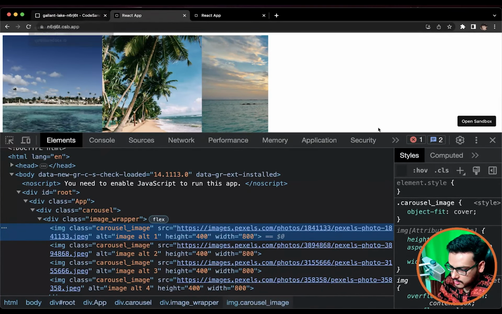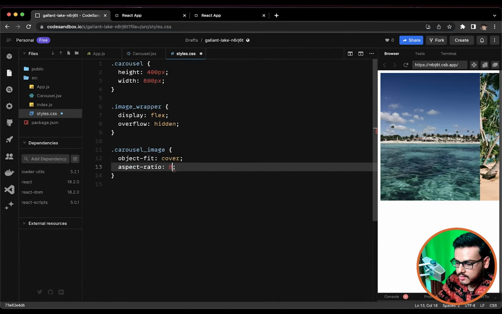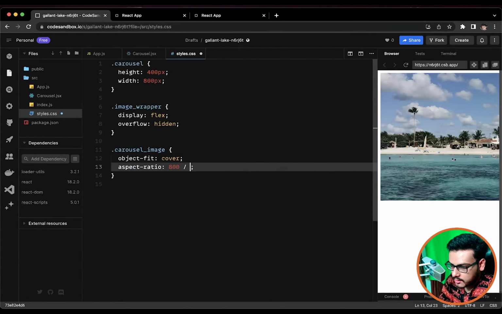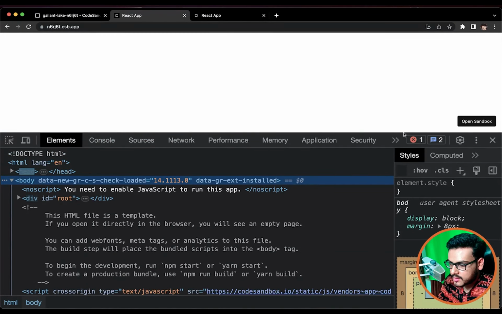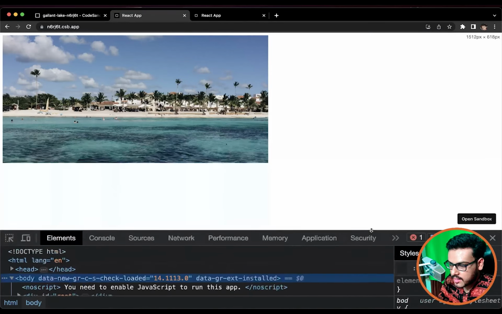Okay, sorry, I said the opposite. It is always width upon the height. The aspect ratio is 800 by 400, should be 800 by 400 and not auto 800 by 400. So our aspect ratio should be 2 over here, and so it should be 800 divided by 400. And if I save this and refresh, you can see that the images are now having proper height and width.